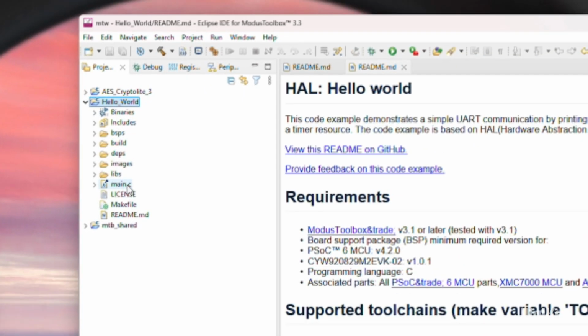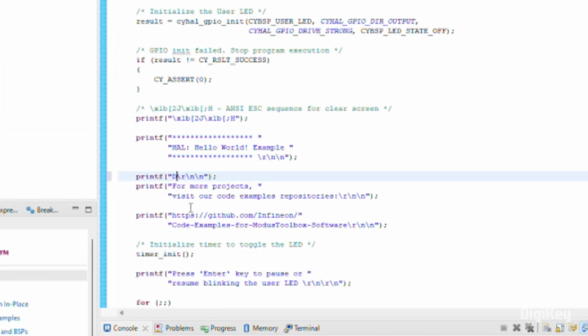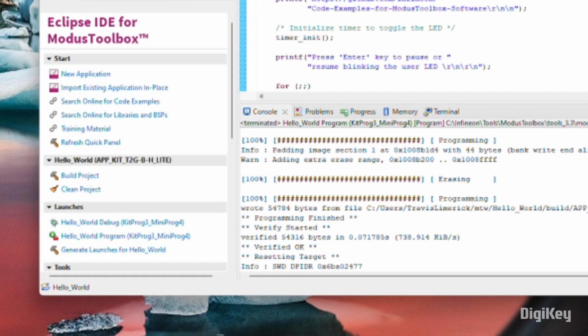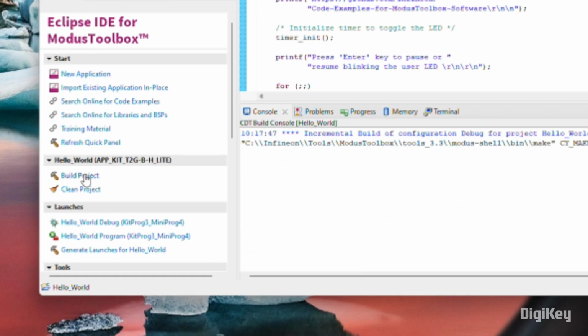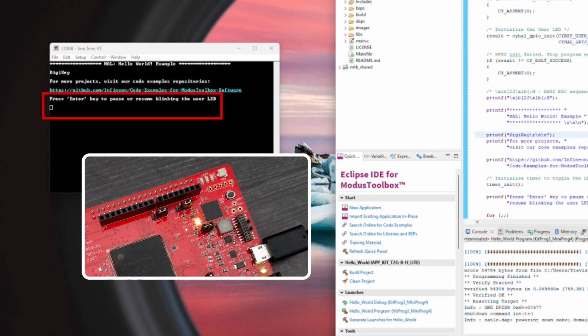To change the printed message, open the code by double-clicking main.c under the Hello World project folder. Edit the text in the printf command. Now, build and run the Hello World project. You can now view the message in the terminal and control the LED 3 blinking by pressing Enter.